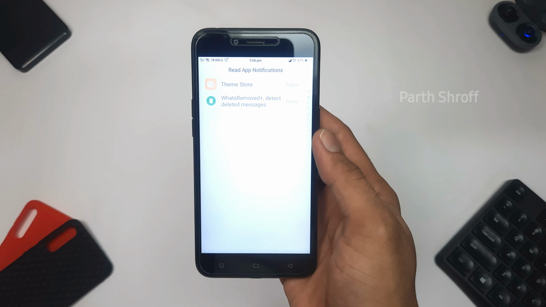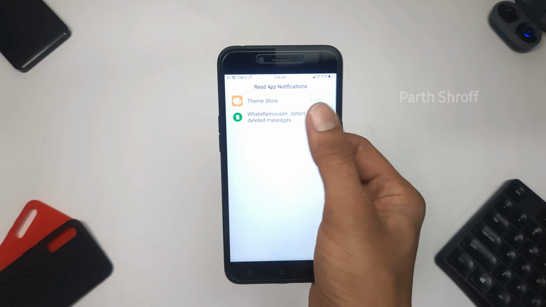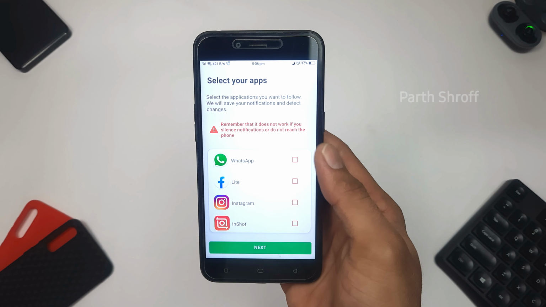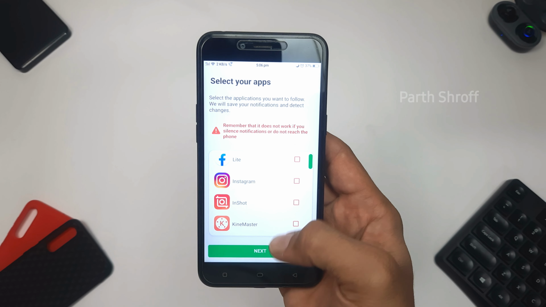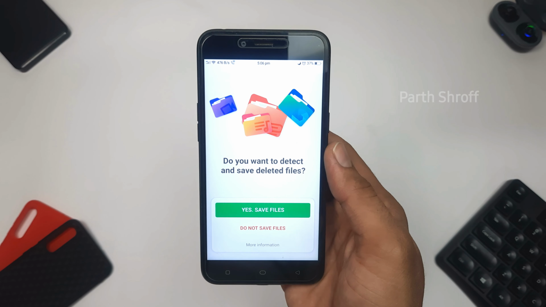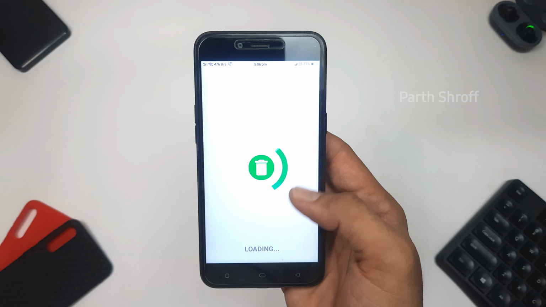Give the app the permission it requires. Basically, this app will record all the notifications from the app which you select. Let's select WhatsApp from here. Now the app is ready to use. Let's try it.